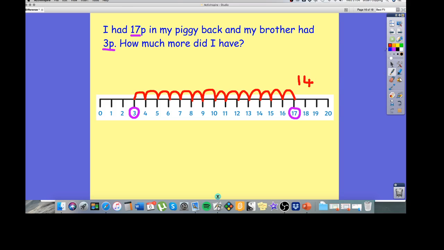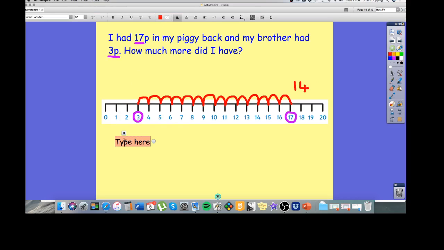So I can write down here, I don't want to use red, the difference between 3 and 17 is 14. Okay? Now, what if I wanted to do it the other way around?